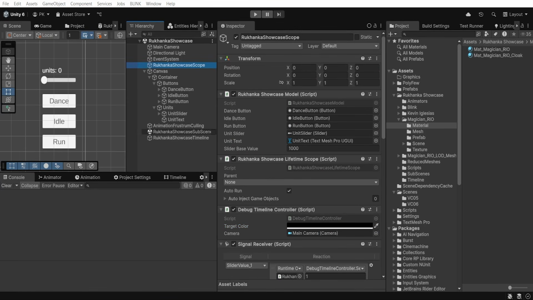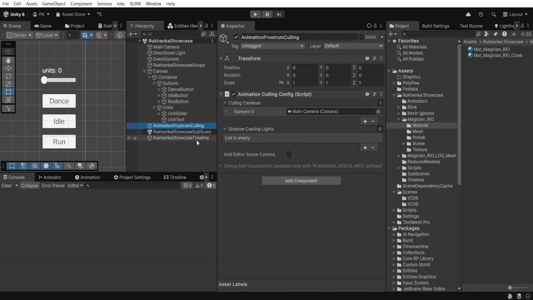To optimize animation, I created an animation frustum culling object and added the animation culling config component provided by Rukhanka. Animation calculation can be disabled for the entities whose renderers are not visible to the camera. Quite a useful feature, right?